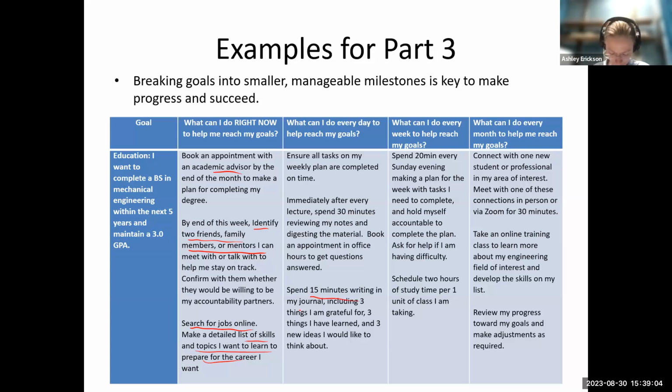Maybe you like to do journaling, you spend some time writing in your journal. This is a really big one. Many students don't know that by definition, 1 unit of classes is a 3-hour time commitment per week. So maybe you want to make sure you study at least 2 or 3 hours per week for each unit of class you're taking. And these are some examples for monthly goals. Maybe you're connecting with a mentor or a professional in your field or taking a training class.